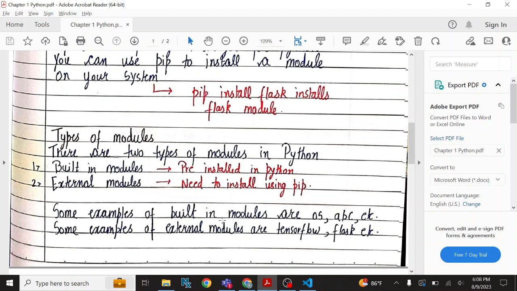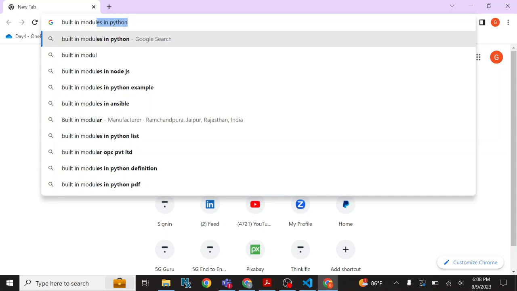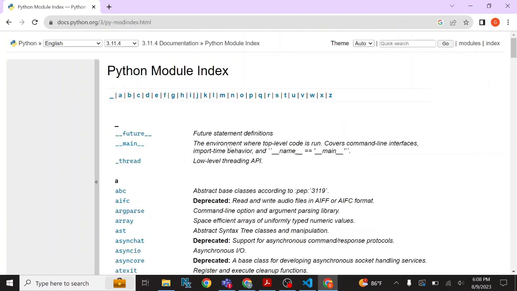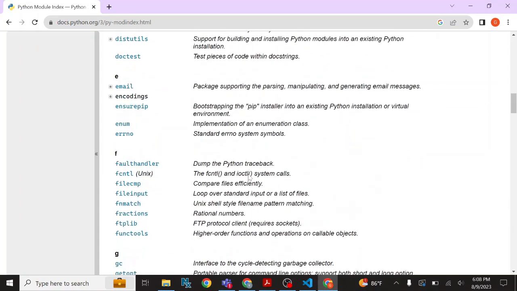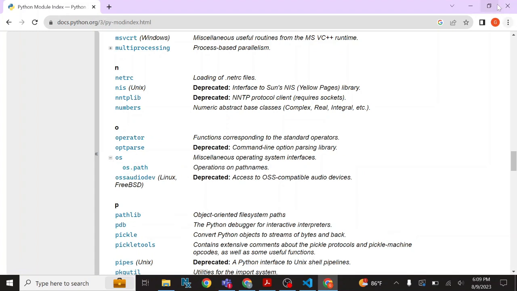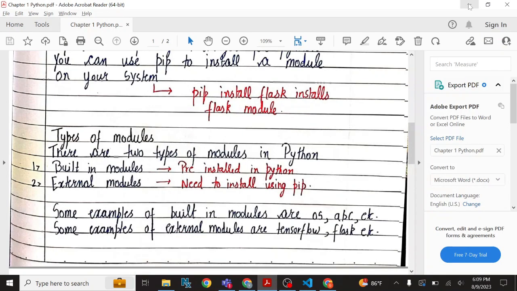So let's search for some built-in modules which are present in Python. If I go to Google, you can write here "built-in modules in Python", right? And if I go here, you can see there are many built-in modules in Python. You can see here our OS, that is a built-in module. So there are many built-in modules in Python. So this was the story of modules. In future, we will install, use and learn how to take advantage of all the modules, be they internal modules or external modules, right?